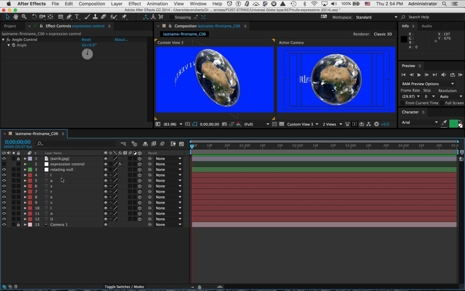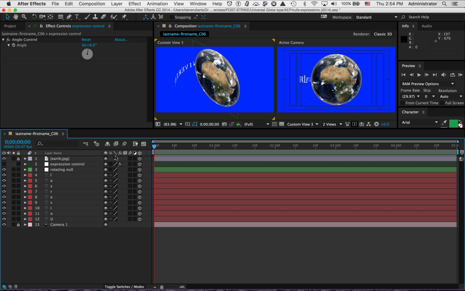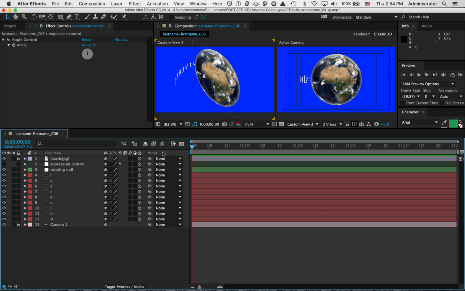So in order to make the layers rotate as a group, we're going to parent them to another layer. We're going to parent them to this rotating null. In other words, the rotating null will be the parent, and all these letters will be the children. Make sure that you've got the parent column visible here. If it's not visible, right-click or control-click on any column header, so you get this drop-down menu. You get columns and choose parent. You want parent to be visible.